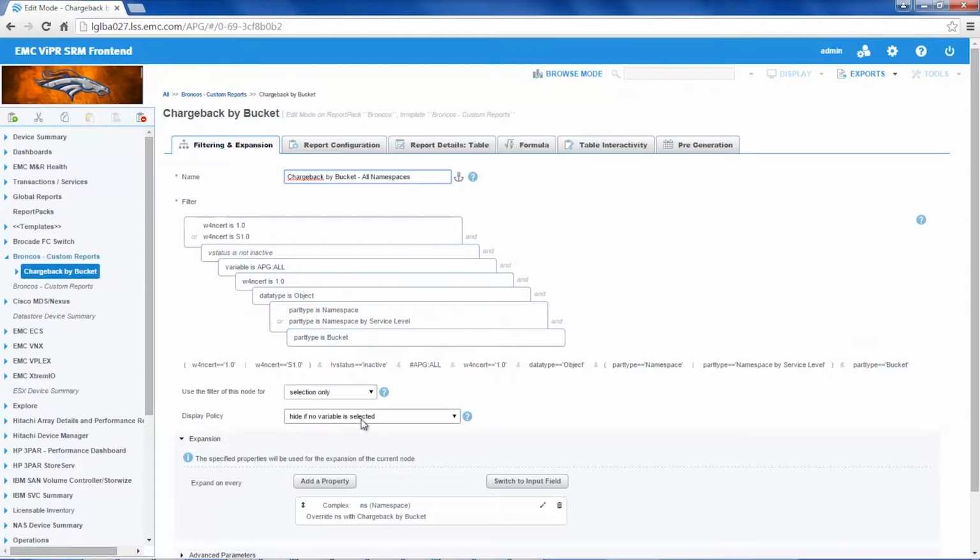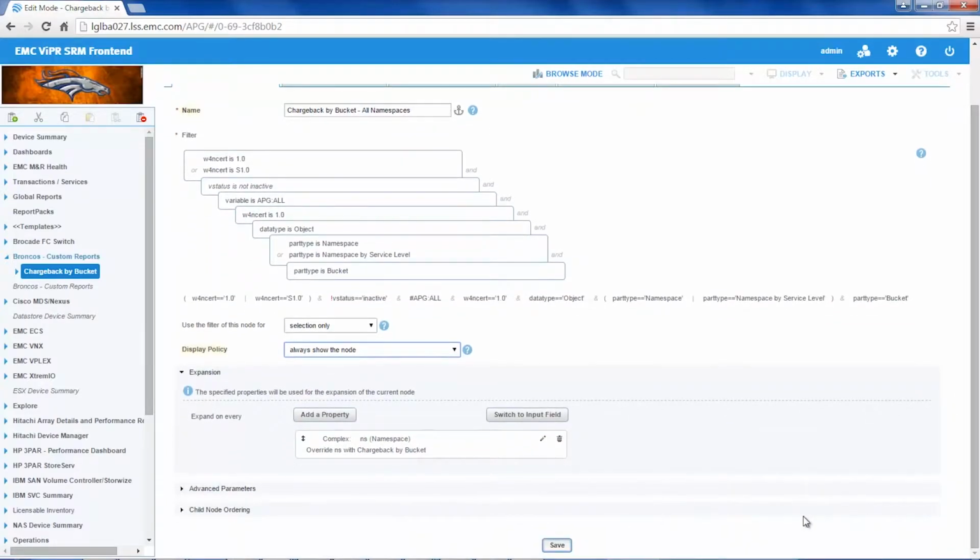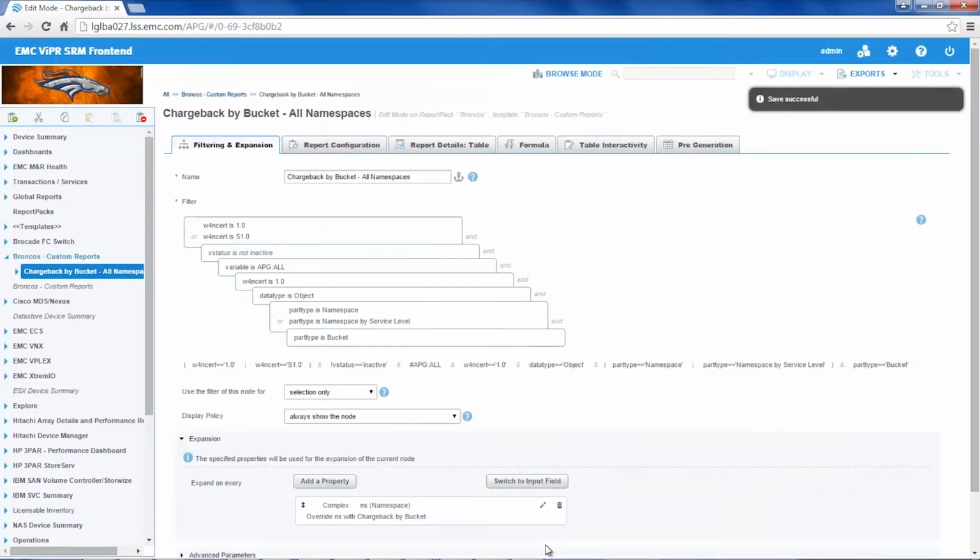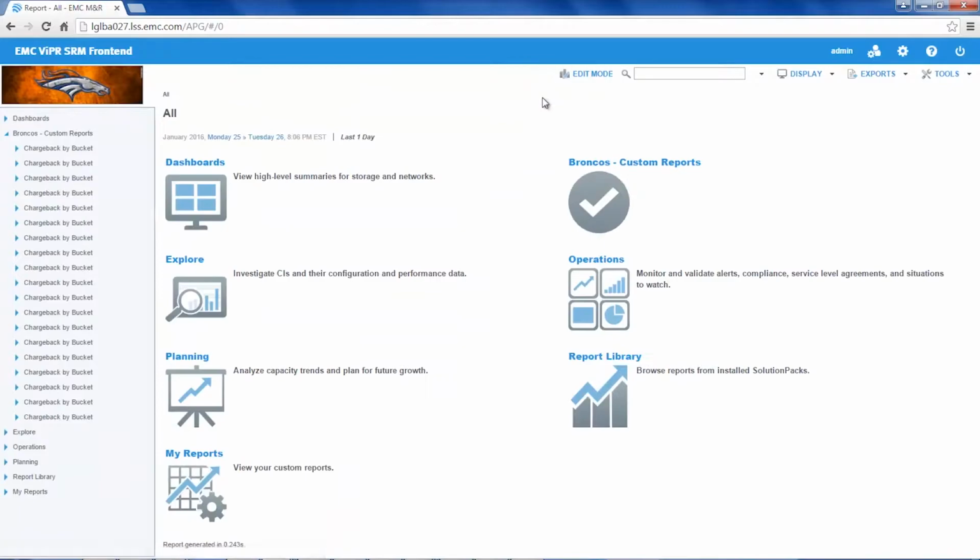There's also a display policy down here that I want to change. I want to change it to always show the node even when there's no data in the report. So we'll make that change. Let's scroll down. I'm going to click save, and then I'll come back up to browse mode, and let's see what we've accomplished. Well, there's the report.